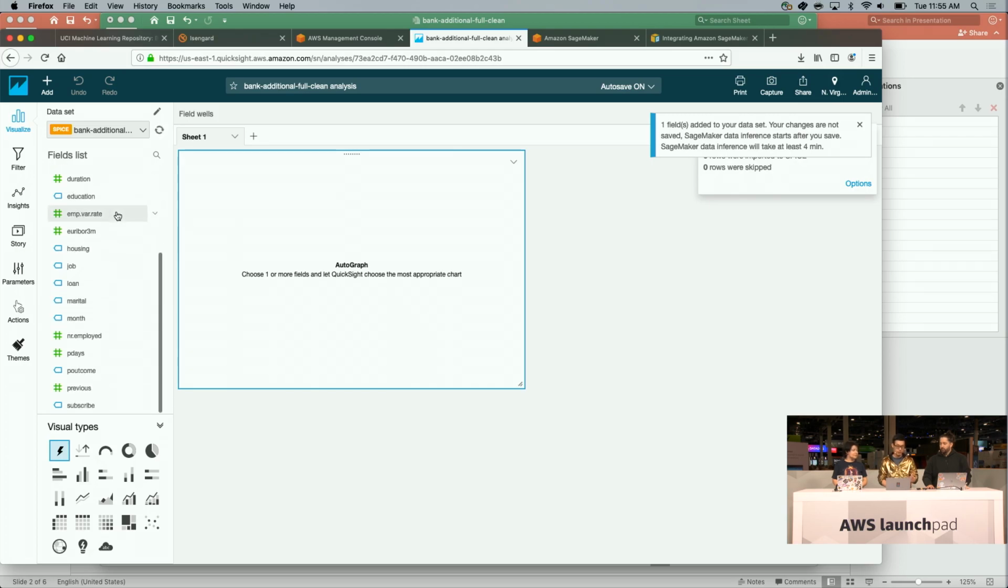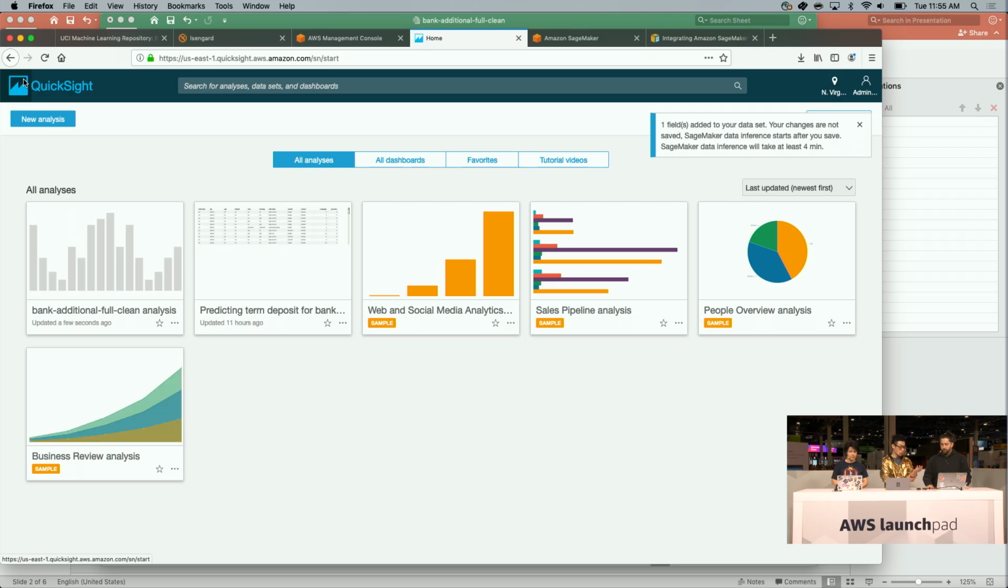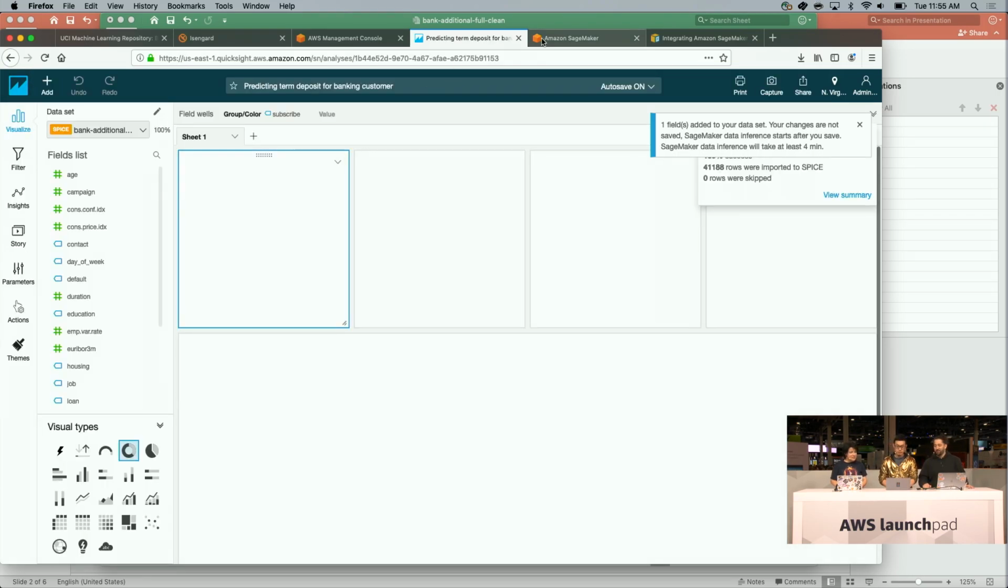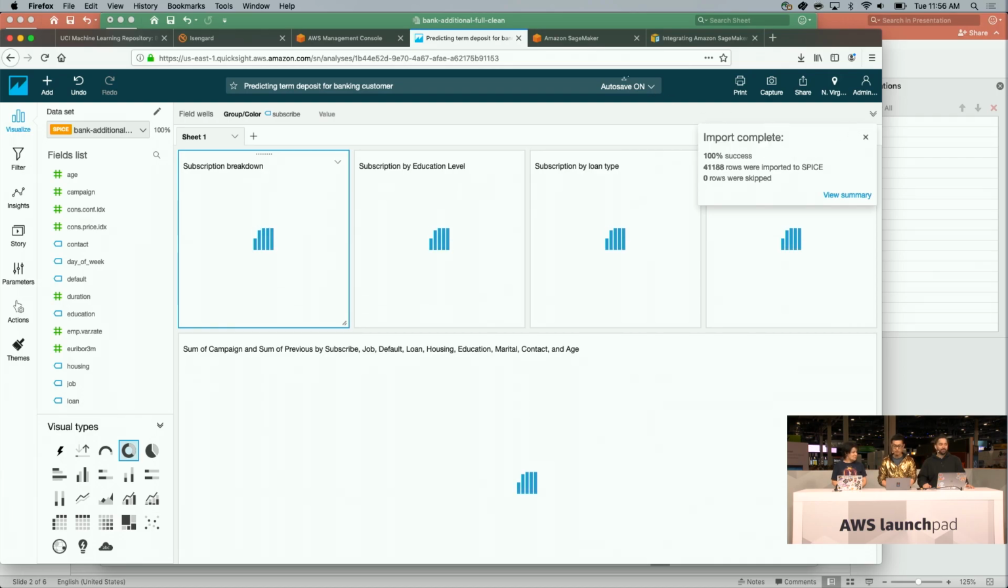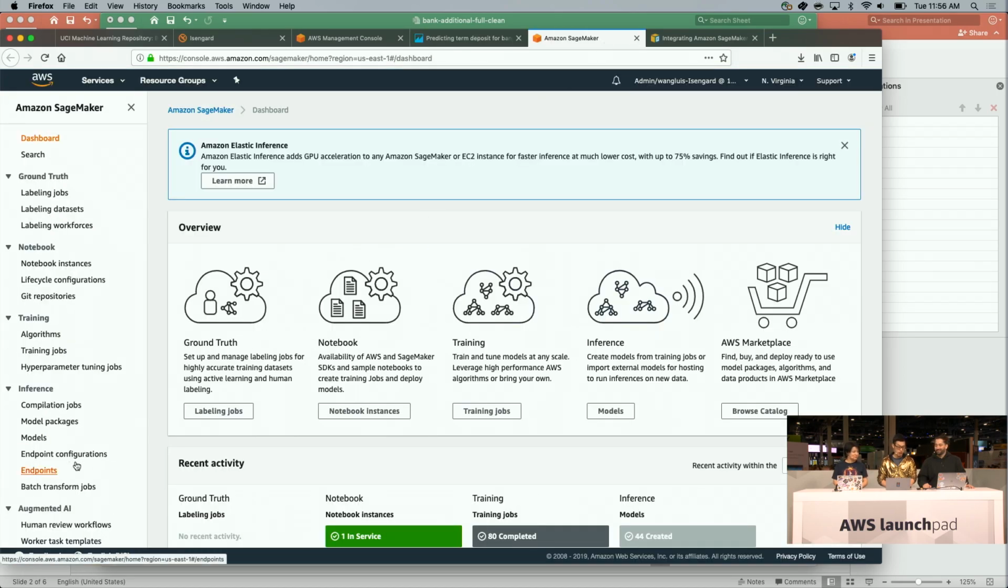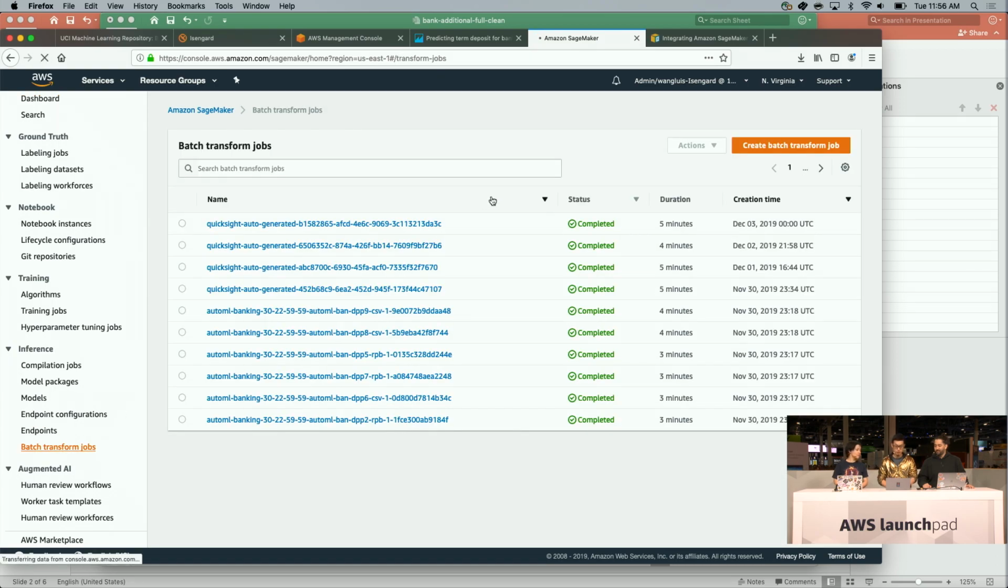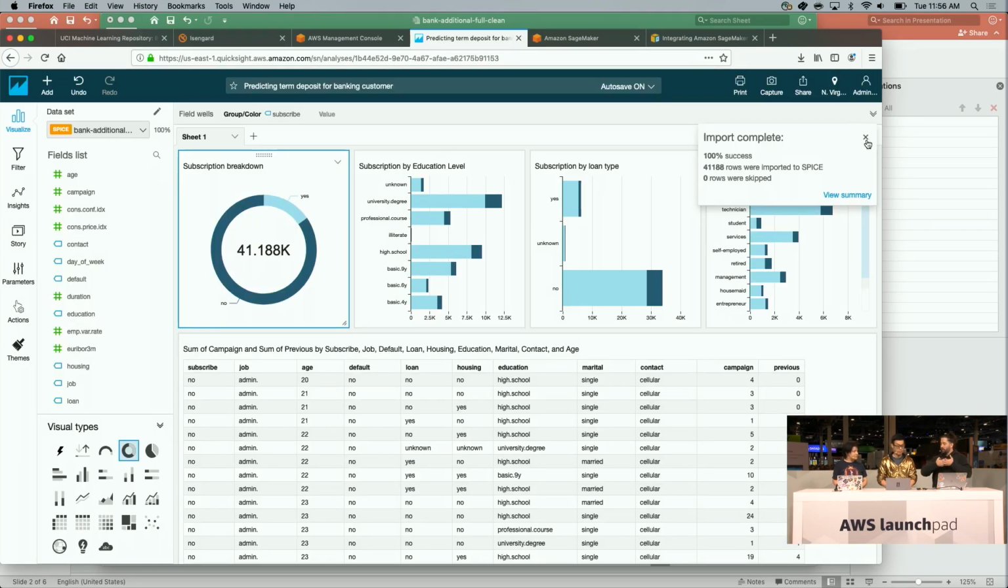You'll also see that there's an extra field here. Now, this may take a few minutes, but let me jump into one that I've already built. Nobody wants to spend their time watching a little ball spin, so it's better that we came prepared. Although if you jump to the SageMaker console, what you'll see in a few minutes is the job that QuickSight kicked off shown here as well. So it's completely integrated between QuickSight and SageMaker.